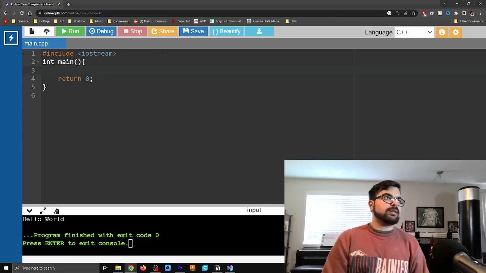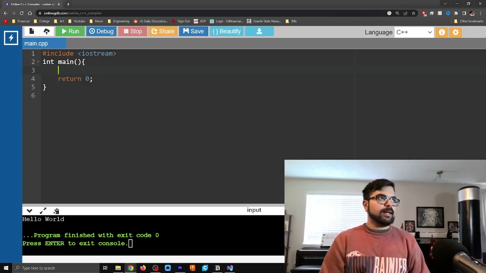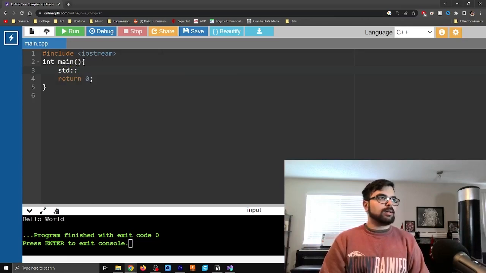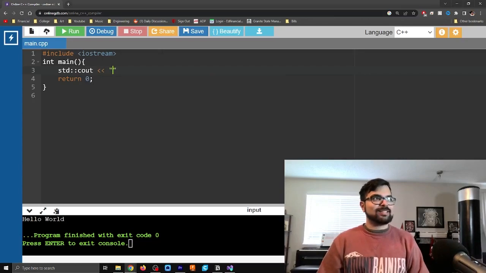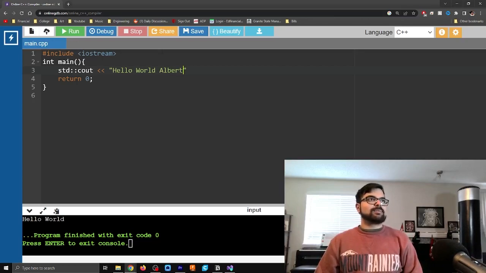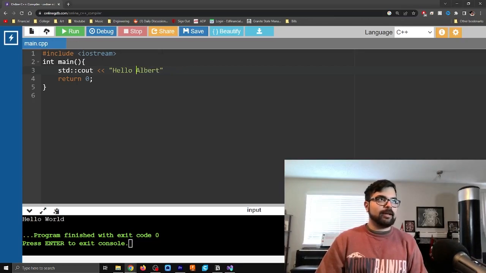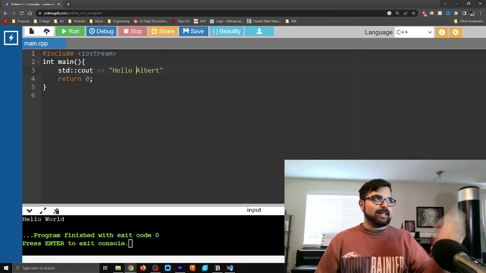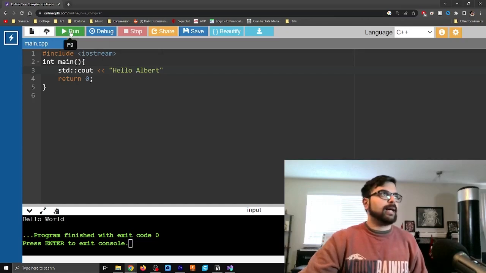So we have this function called cout. And the way that that's written is std::cout, less than symbols, quotation marks, and then whatever message you want to write. So I'll just write hello world, or just hello Albert. You can also do that, right? A bit different for yourself as well, just to write your name instead. So I'm just writing hello Albert, and that's the message that's going to be outputted here.